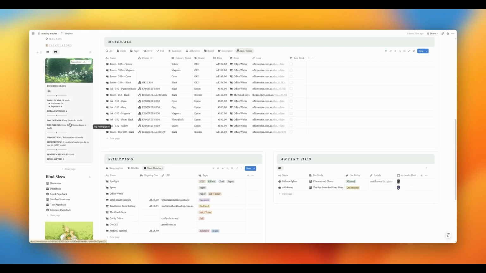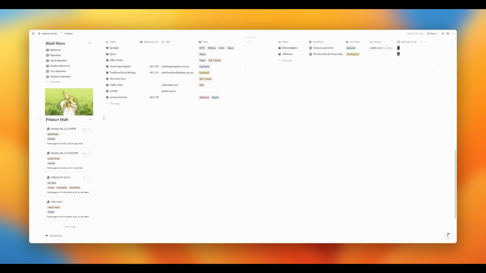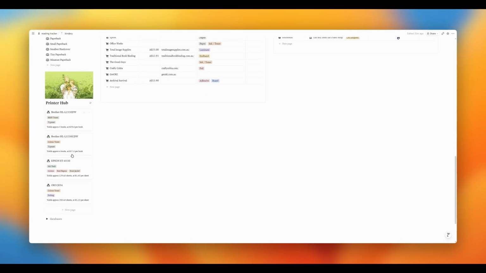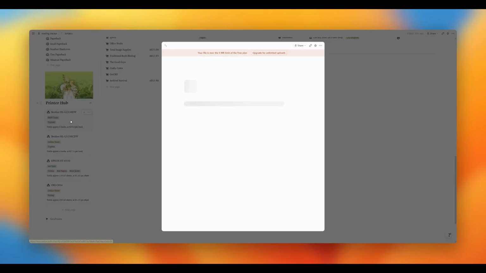So next we're just going to skip ahead and go down to the printer hub here. We want to start by adding our first printer. In my case, I already have them all set up. To add a new one for you though, because this is in gallery view, we're just using the new page button here, but I'll just show you how I've set mine up, and I will show you a couple here so you can see how they differ from each other.